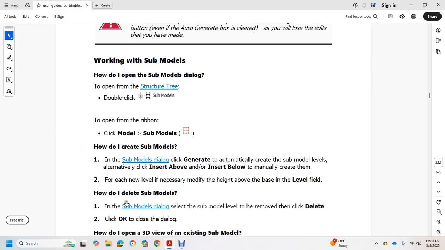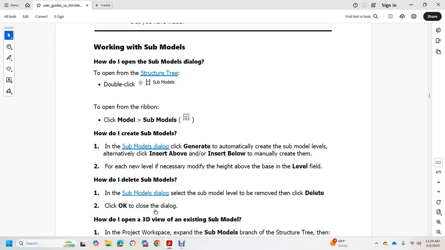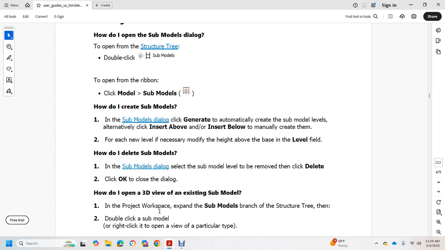How do I delete a submodel? In the submodels dialog box, select the submodel level and remove it, then click delete, and click OK to close the dialog box.